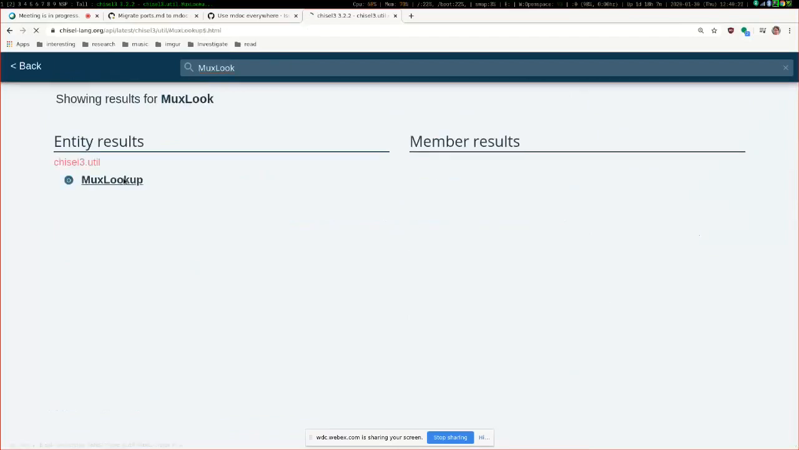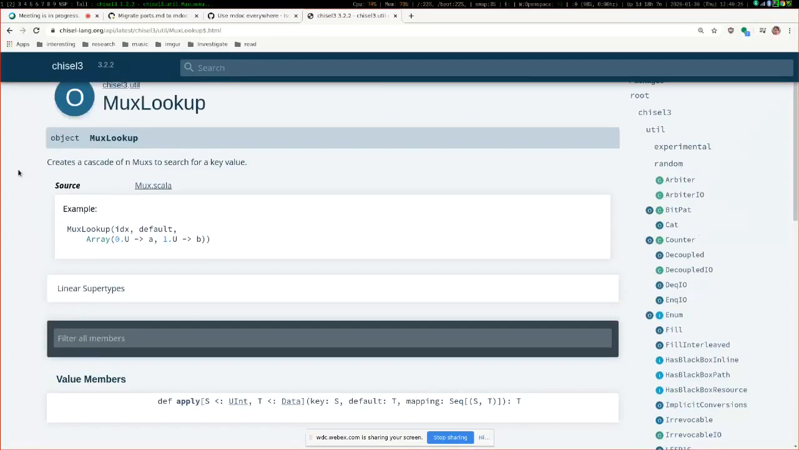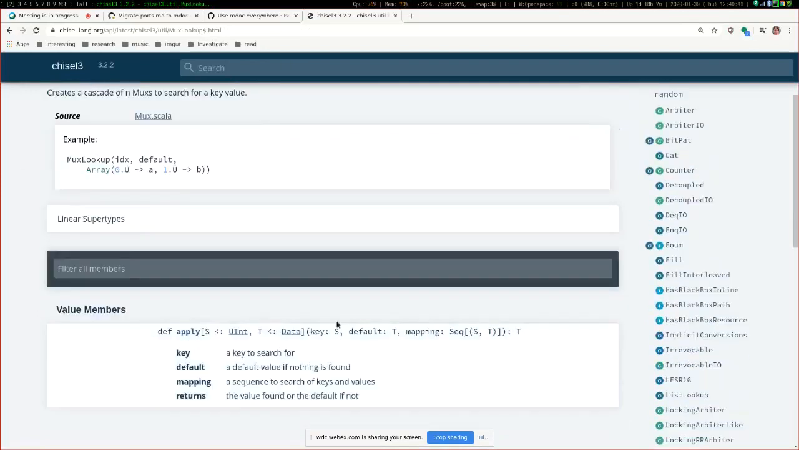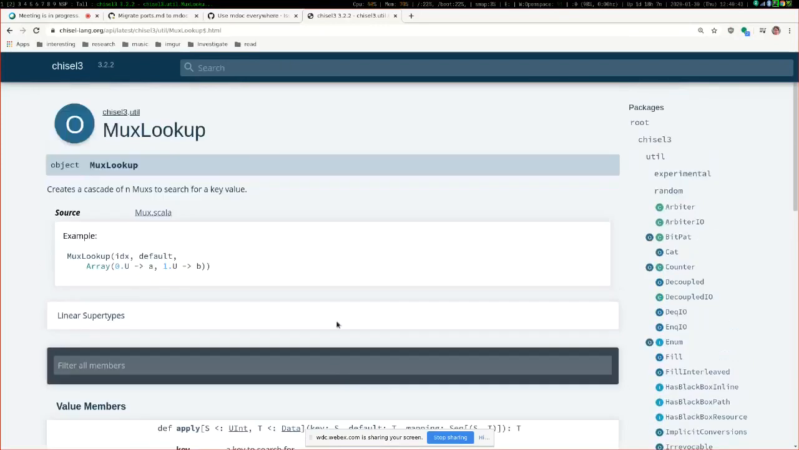like one of the things which I also showed yesterday, which is MuxLookup. So it's a little bit more Spartan, but it's still there, and it gives you something. It creates a cascade of muxes to search for a key value. Okay, that is basically what it's doing, but it's more descriptive than if there was nothing here. Okay?